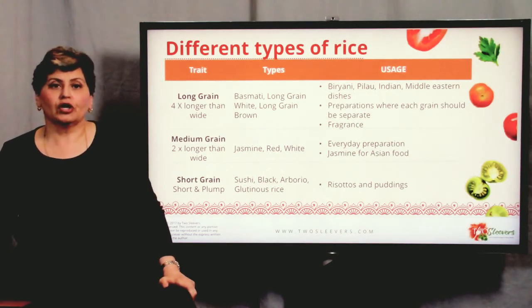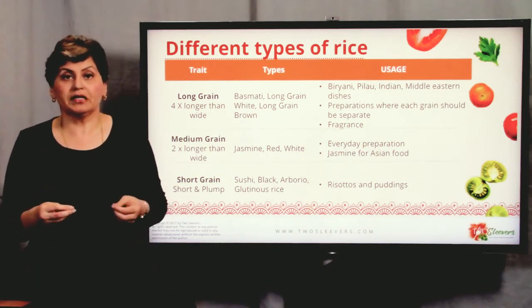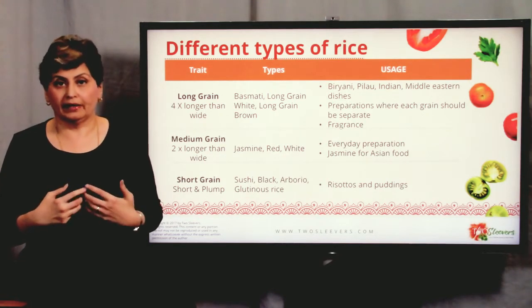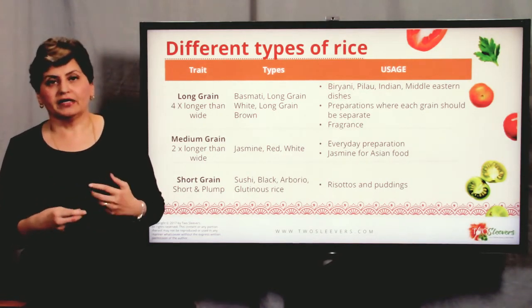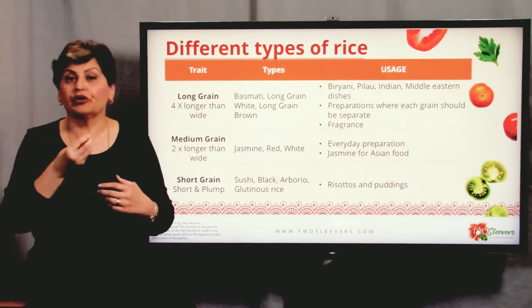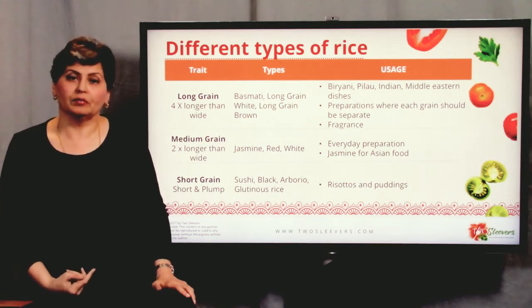So just a quick little chart. Long grain grows to about 4 times its length when it's cooked. Medium grain grows to about twice its length, and short grain is kind of like me, it just gets fat. Okay, and it gets kind of gloppy and sort of sticks together, which is a very, very creamy mouthfeel, which is a really good thing. And then on the right hand side, I've shown you sort of what it can be used for.